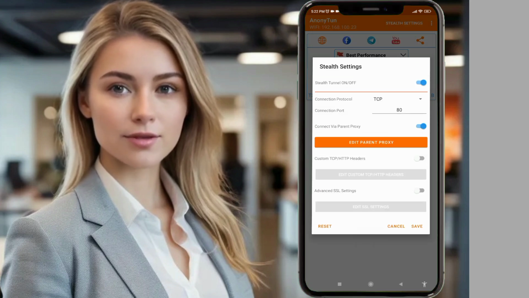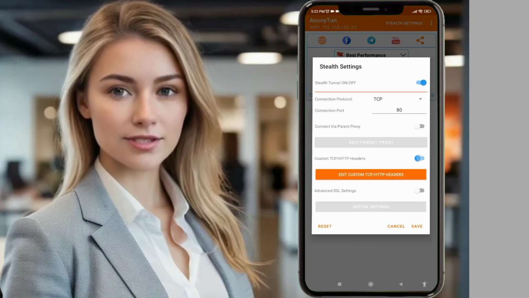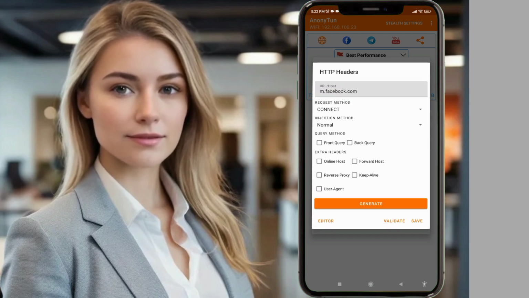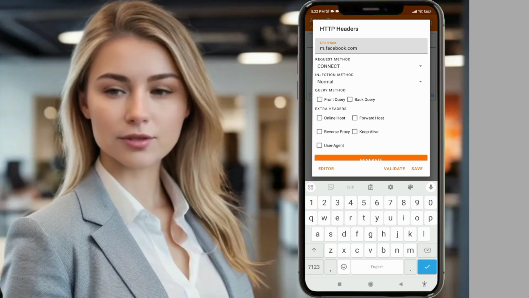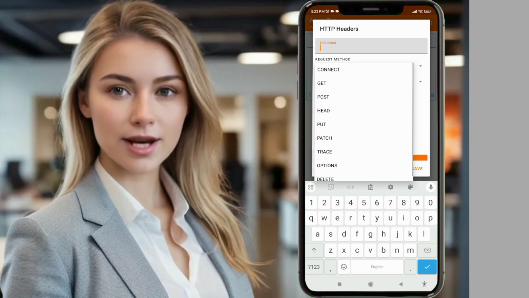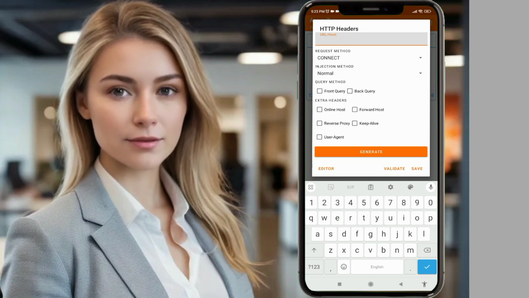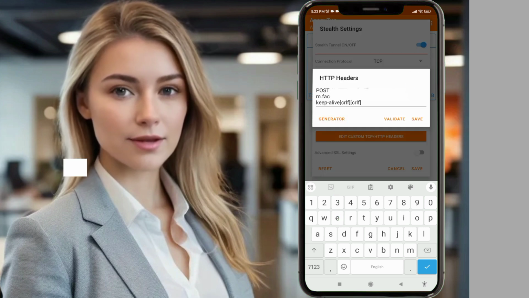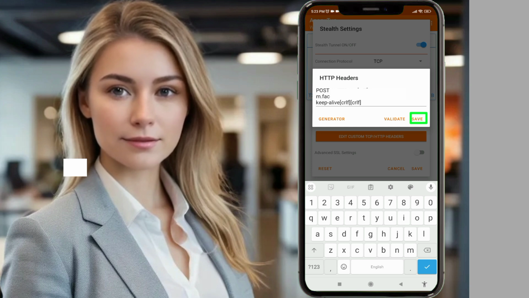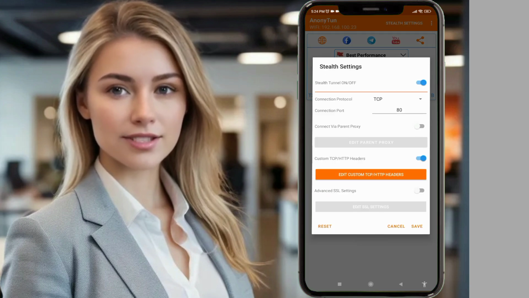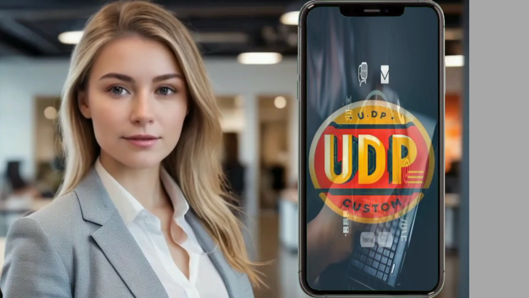Step 6. If you prefer to use HTTP headers instead of a proxy, first enable the HTTP header settings by toggling the switch. Click on the Edit button to enter the settings. In the new pop-up field, enter a host or header by clicking on the Editor button. Once you've entered the header or payload, click Save to go back. Note that you can use both headers and proxy at the same time.